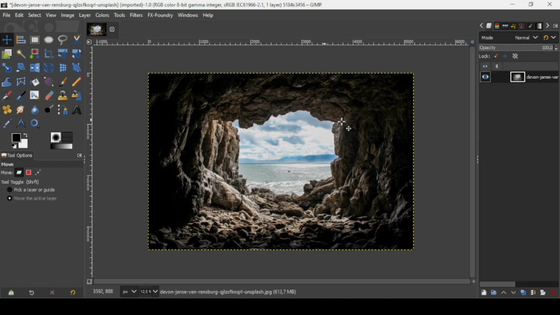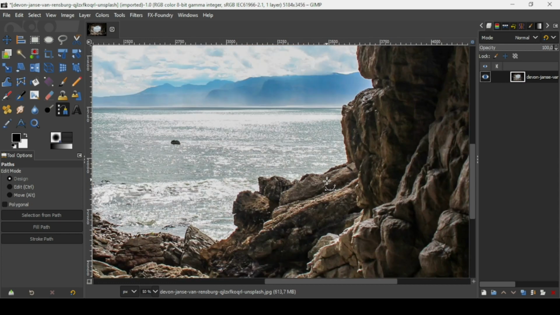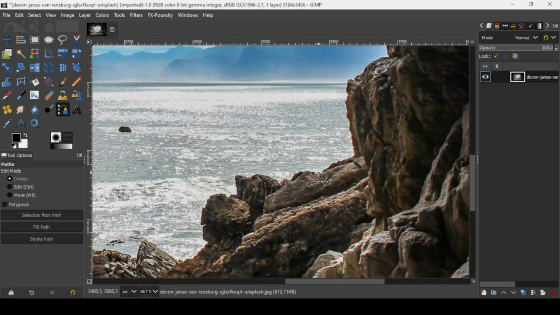And now I just want to keep the cave here. I'm going to remove the background here. So I'm going to use the paths tool, select the paths tool, press the plus key on your keyboard to zoom in. And now I'm just going to make a selection here. I'm going to make a path here.